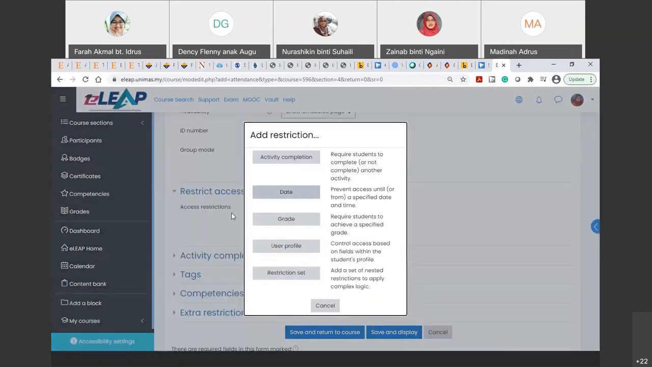Okay, so restrict access. Let's say you want students to record their own attendance. For example, you are using an asynchronous activity or lecture, so students can have their own time to access this. So we cannot use a QR code because they have different times to access the link. So we can set restrict access here. For example, they can only record their attendance after they complete the activity. So we can click here.